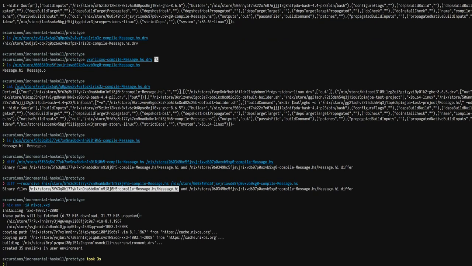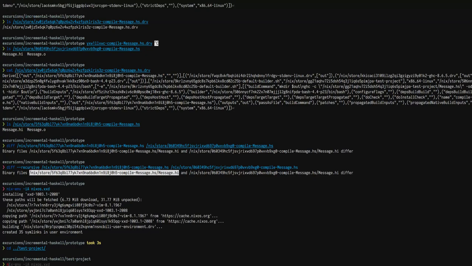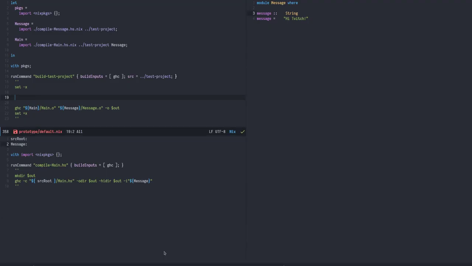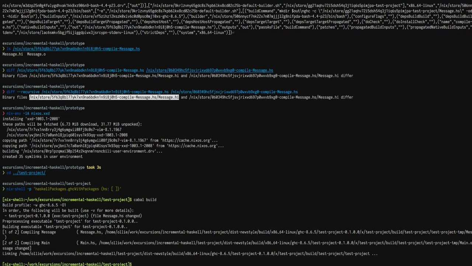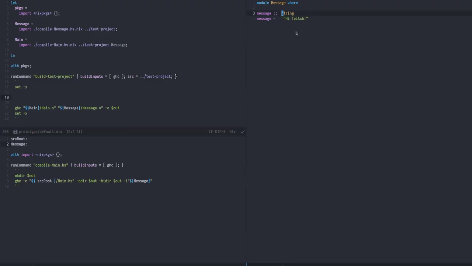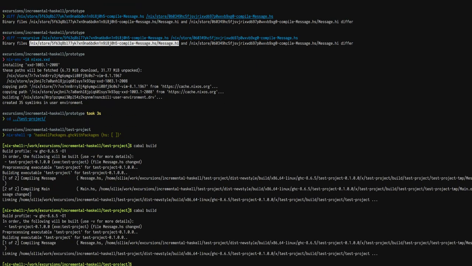You also have this problem with cabal and stack, right? Well, kind of. No, actually you don't. The reason you don't have this problem with cabal is cabal is just doing this GHC dash dash make thing, which I probably should have demonstrated that it doesn't have this problem. Or at least I'm pretty sure it doesn't. So there it compiled message and it compiled main. It might do it because these interface files are changing. No. Okay, so it didn't.